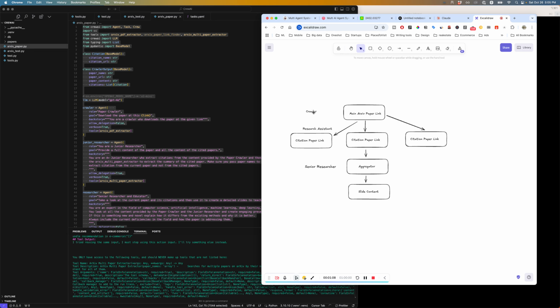We have a crawler agent, we have a research agent, and then we have a senior researcher who aggregates all this information and then creates slide content. So to begin with, let's look at the code here.